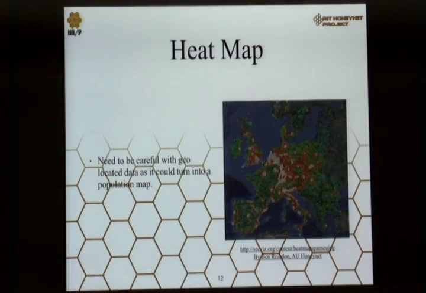You get heat maps. The specific example is heat maps with geolocated data. This is showing senders of spam hitting a particular spam trap. Again, you have to be careful with this type of map because occasionally it will end up looking like a population map, because most places that have lots of people have lots of computers, and odds are half of them are infected and sending out stuff.